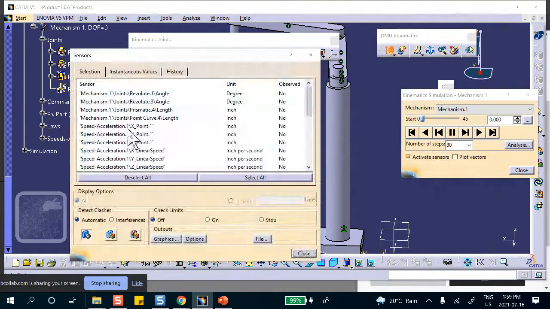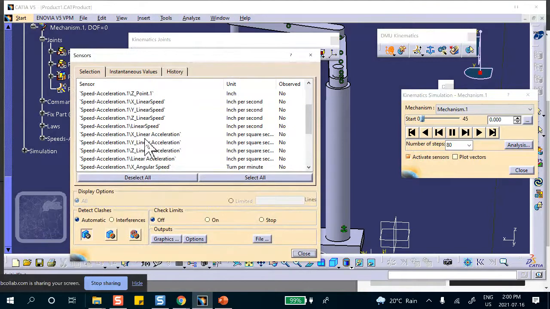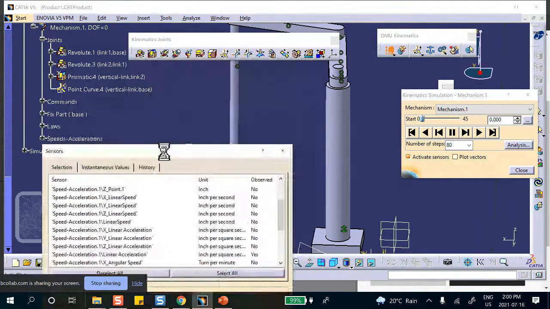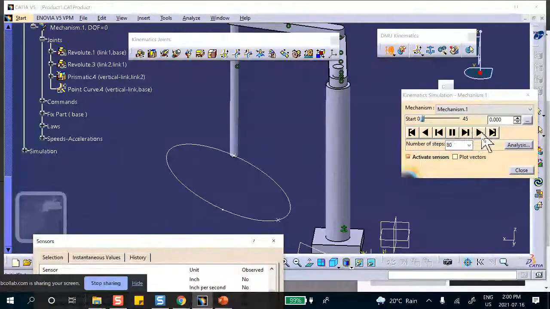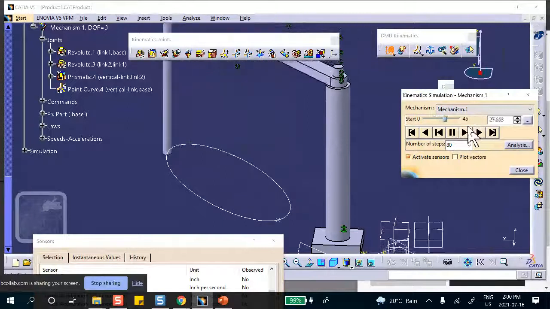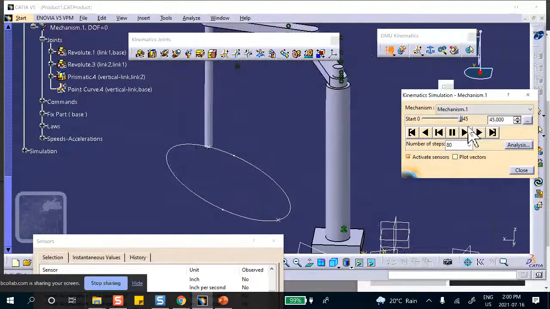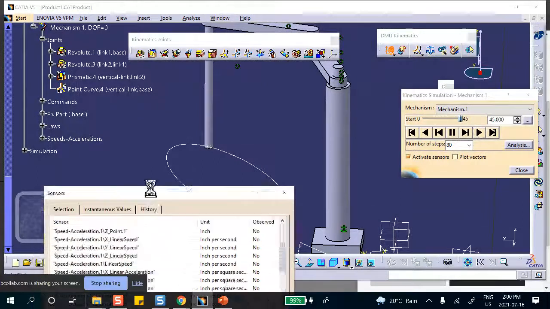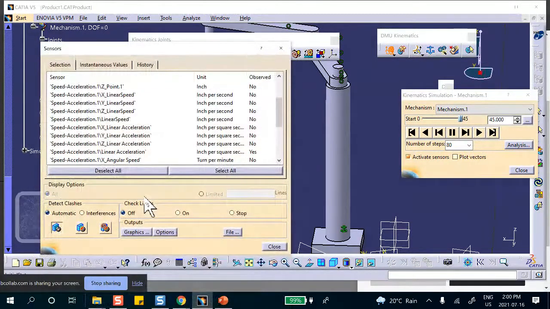Activate sensor. What did I say? Acceleration. Not the X component, not the Y component, not the Z. Magnitude of the acceleration. It doesn't say magnitude, but it doesn't say X, Y, Z either, so that must be it. Now, move this thing out of the way. Play it. Once, twice, almost. Good. Graphics. So what I'm going to get is the acceleration of that point as a function of time.